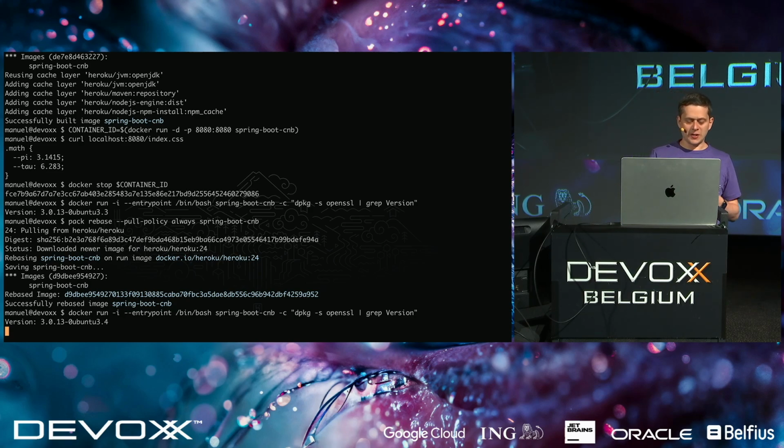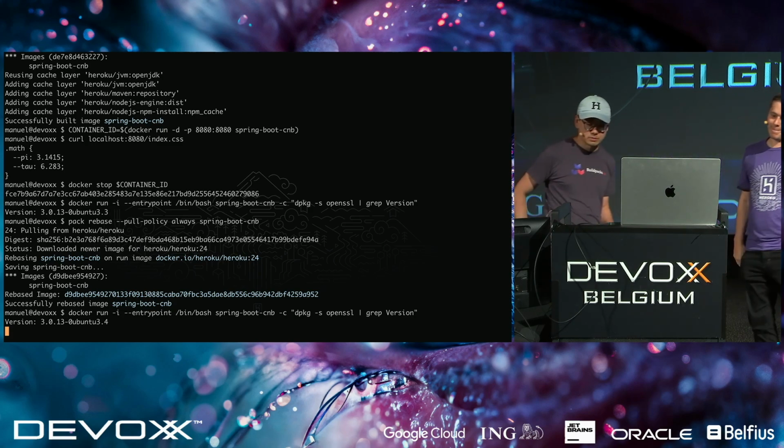And that CNB rebase process is built on a practice that we at Heroku have proven by doing it for millions of apps over more than 10 years. We rebase all of our customers more than twice a month to keep their apps up to date without them needing to rebuild their apps, of course. Yeah, and that's really the end of my demo. I will now hand it back to Terence to go a little deeper on security and CNBs. Take it away. Awesome. Thank you, Manuel.